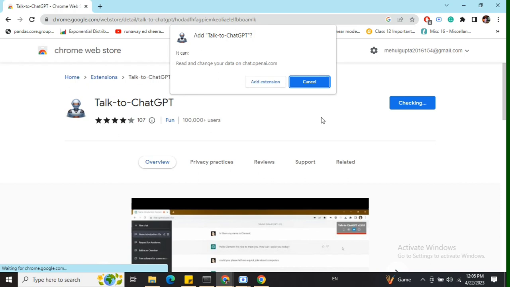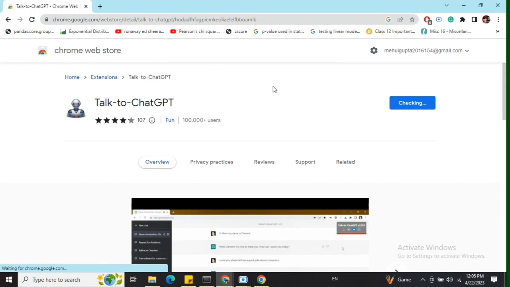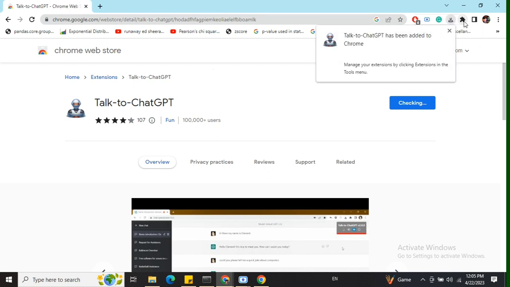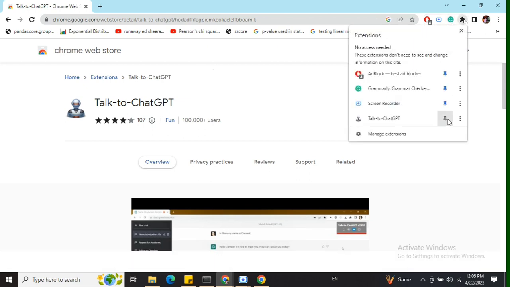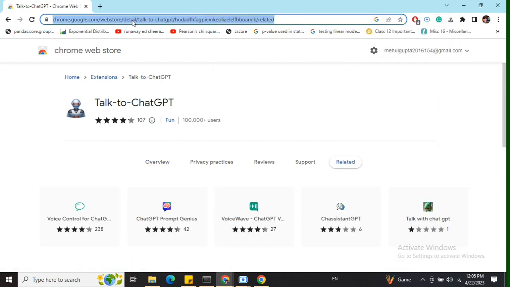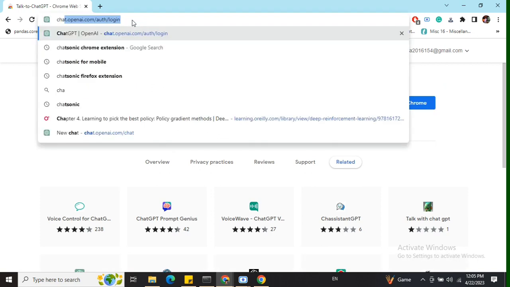So now I'm adding this particular extension to my Chrome browser, as you can see, and it's quite easy to use as well. I was using Prometheus before this, but it was not that great. This particular extension is pretty good if you wish to have a conversation rather than just chatting with ChatGPT.